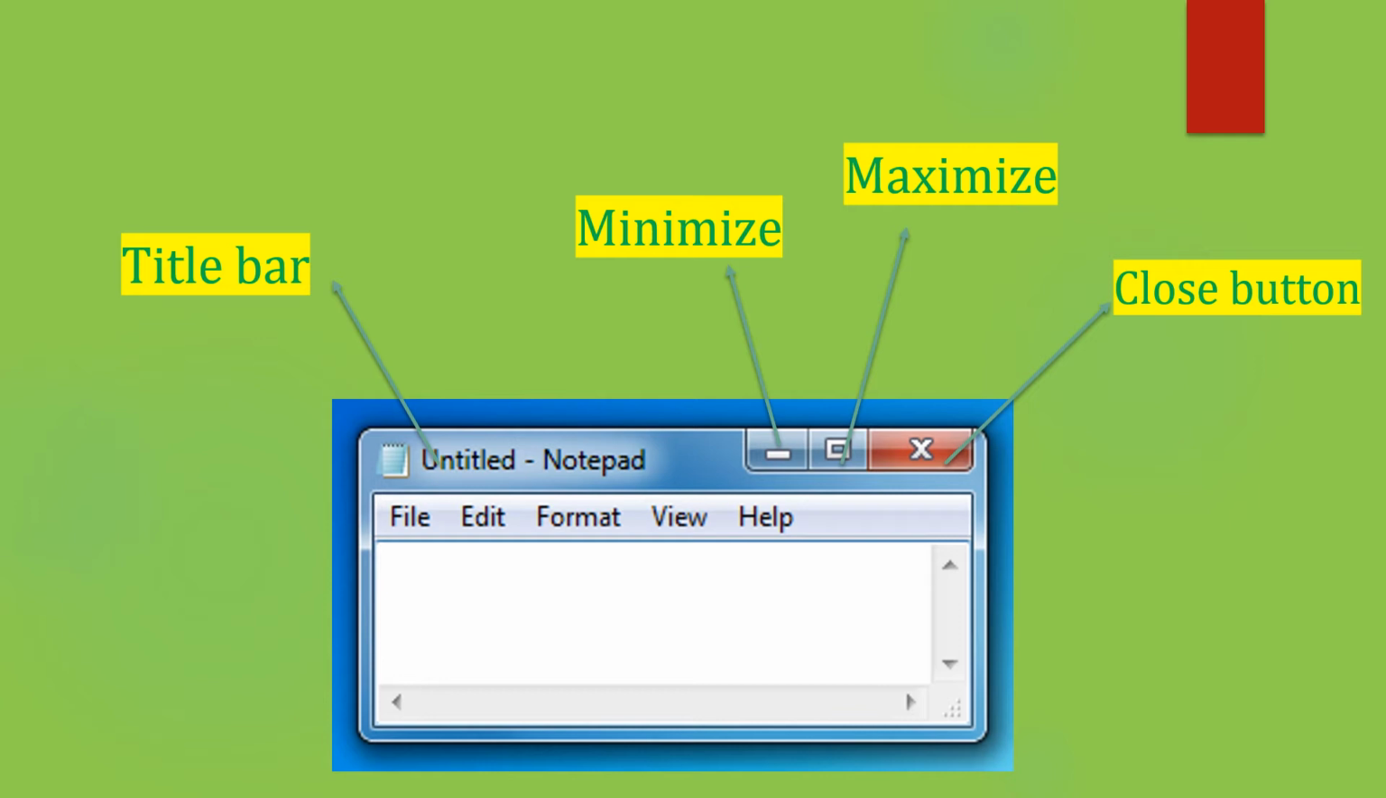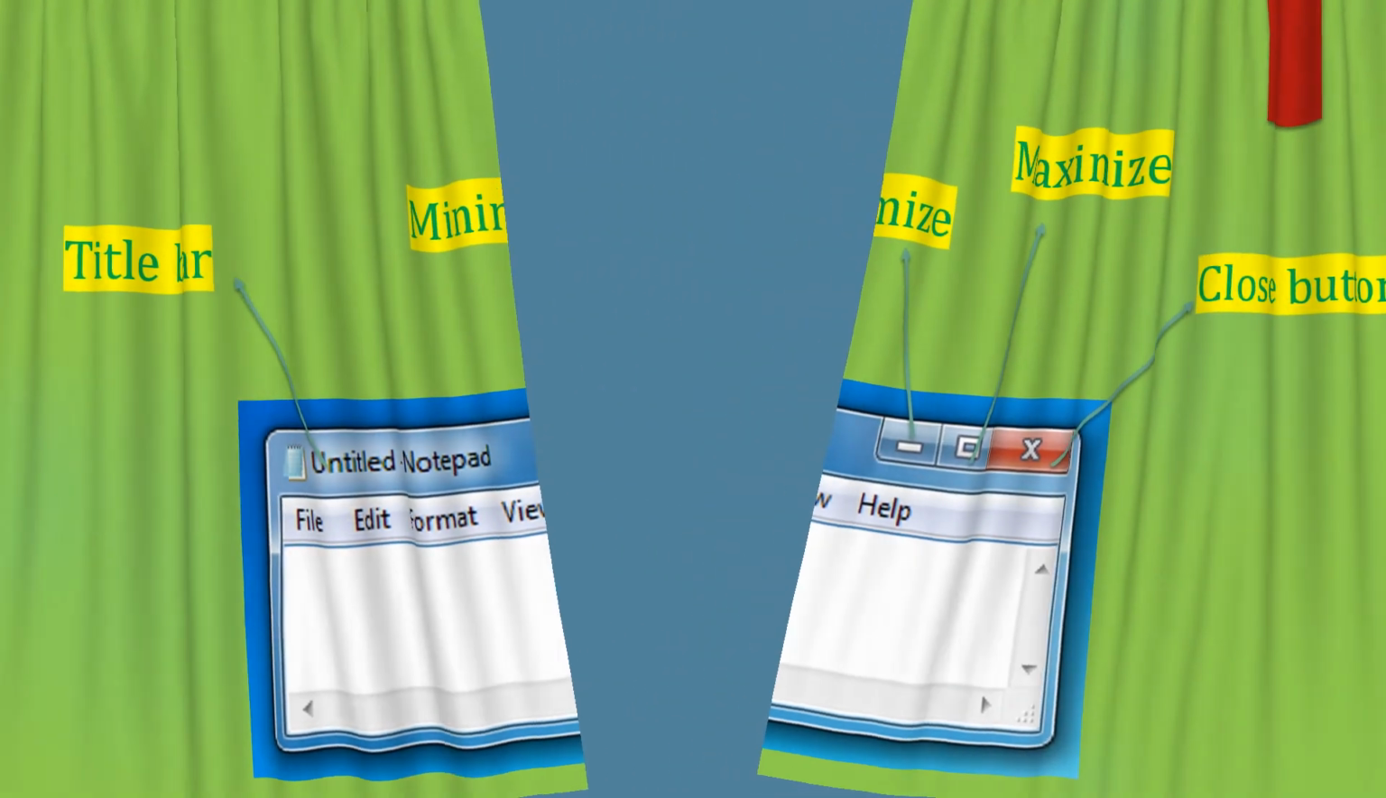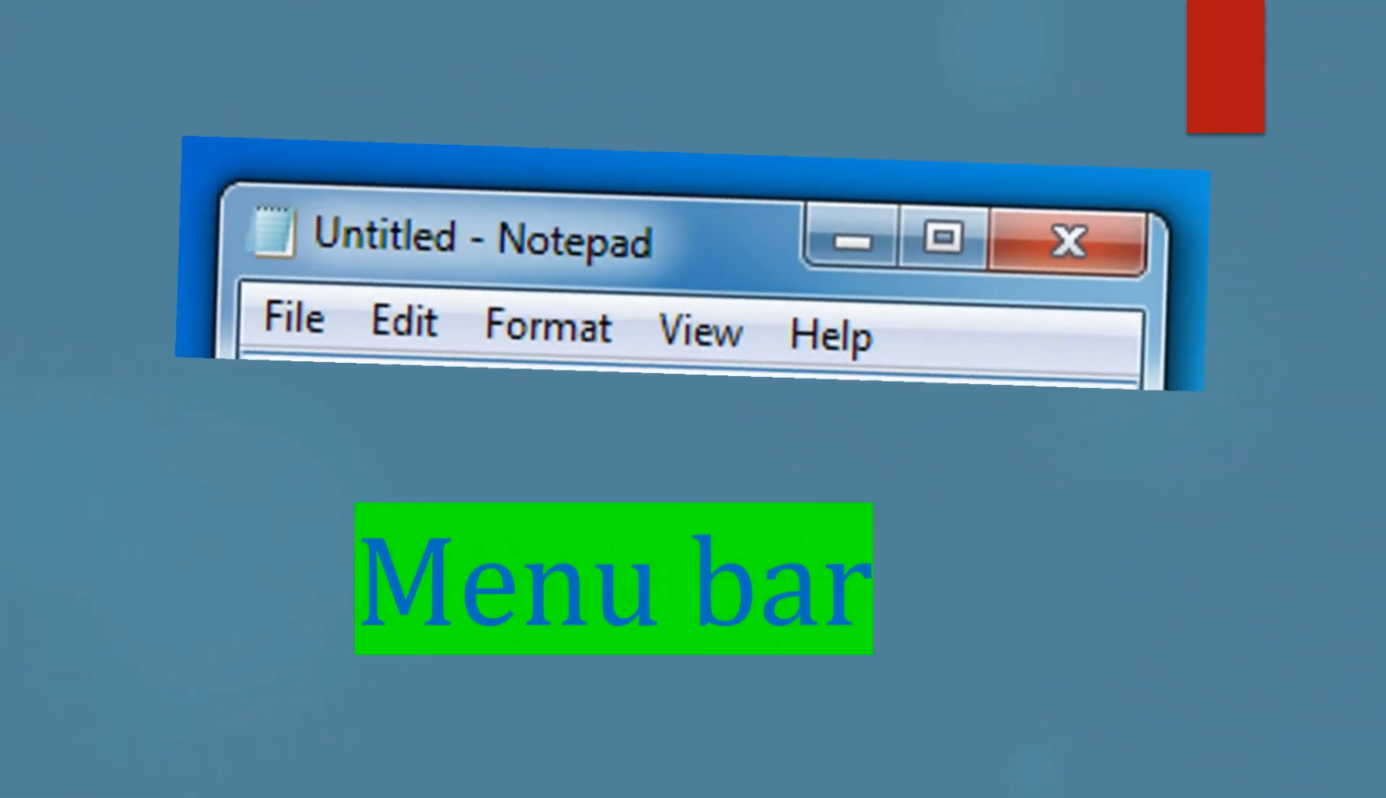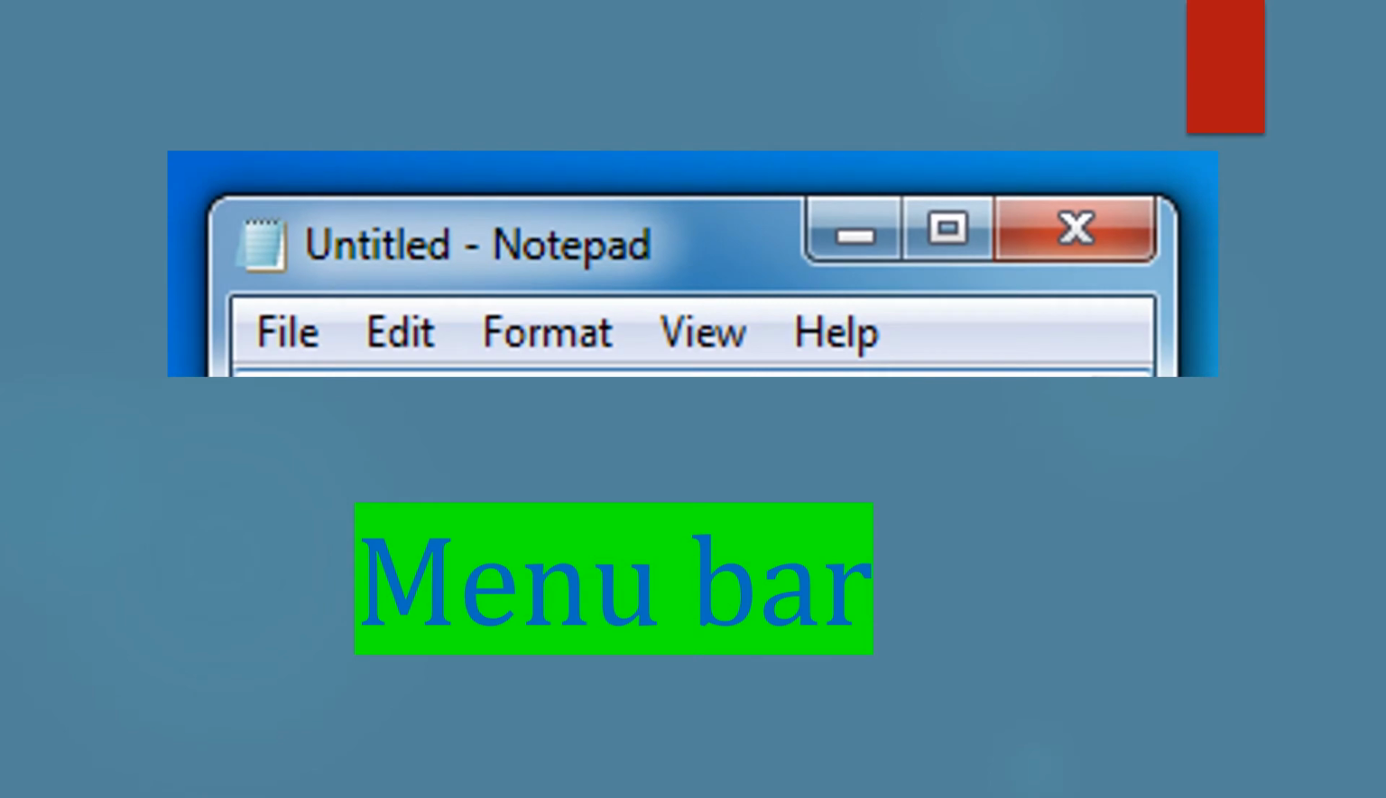Minimize button, it will make the Notepad screen smaller. Maximize button, it will make the Notepad screen cover the full screen. Close button, it will close the Notepad window and the program. Menu bar shows the 5 options that are used to give command in Notepad.